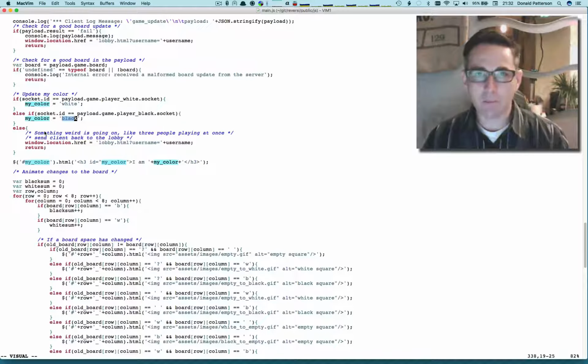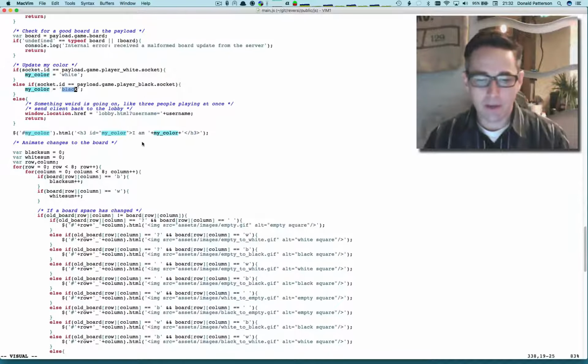And then finally, if there's some kind of other problem, such as our socket ID doesn't match the white or the black player, then we kick the player back to the lobby to start over. Now, if everything goes okay, then we have gone ahead and put this indication about what our color is in the root of our HTML.